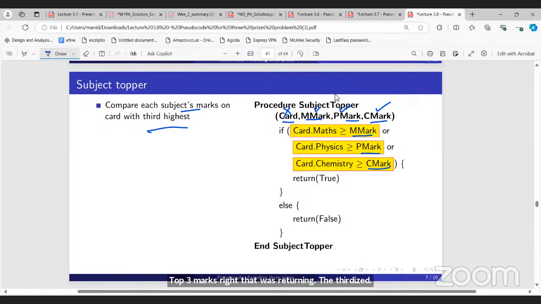Now this is the card I have picked. So I am checking whether the maths mark scored by this card is greater than equal to third highest in maths. Why greater than equal to are we checking? Anyone can tell me? Why this equal sign? Because it can be the third highest or it can be greater, right? If it is greater than third highest, that means that person is a topper in that subject.